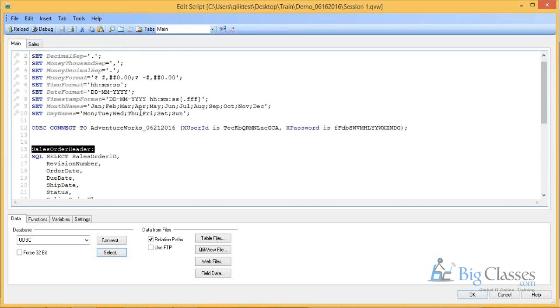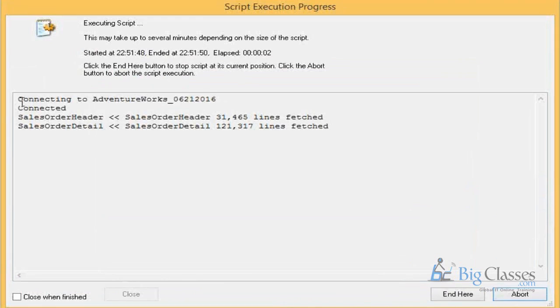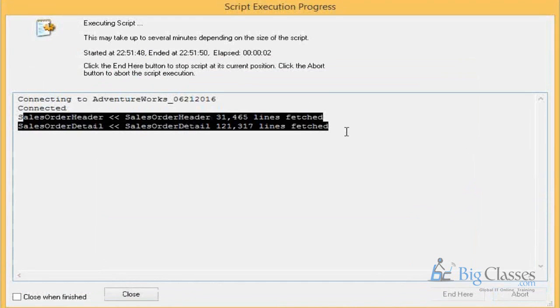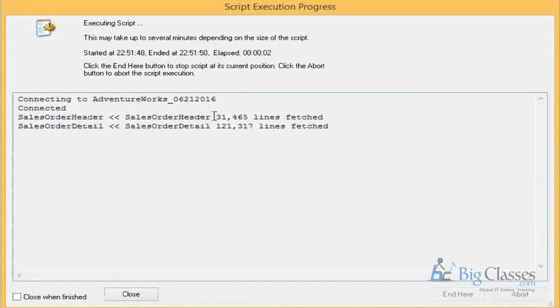You can hit save. Now, while I've connected to two tables, I can just hit reload. What Qlikview will do is connect to the SQL server and extract these two database tables. From sales order header, you saw it extracted 31,000. Sales order detail, it extracted 1,21,000.